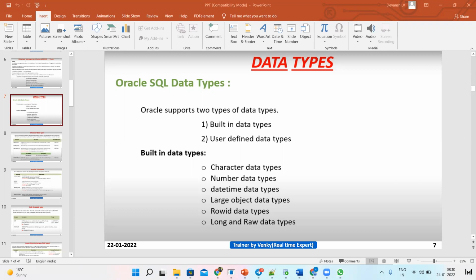The first session was the overview of the training. The second session was the project related things. The third session was the DBMS advantages and why it was introduced to the market. Yesterday onwards, the actual SQL start has happened. If you need, you can connect with me offline, then we can talk.